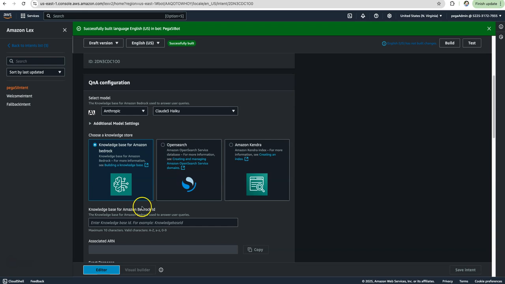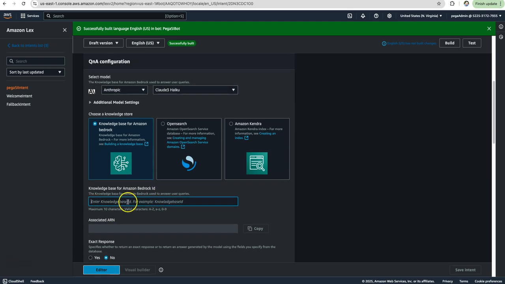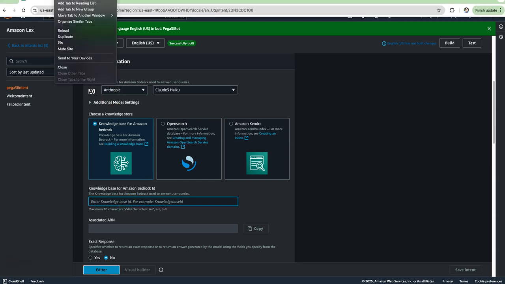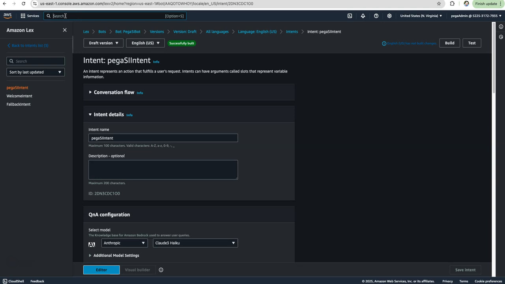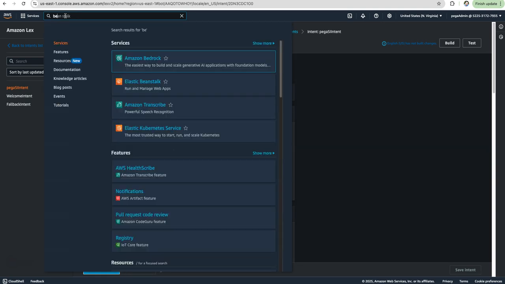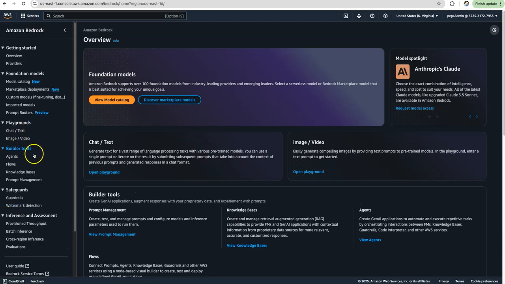That's fine. But here, if you see, there is a knowledge base for the Amazon Bedrock ID, which means the knowledge base which we created has a specific ID which has to be added here. Let's do that. To do that, we need to get that ID. How can we get that ID? Let me duplicate this tab. So I duplicated it, and let me look for the Bedrock service, because that is where I can find my knowledge base ID. Go into Bedrock service and look for knowledge bases.